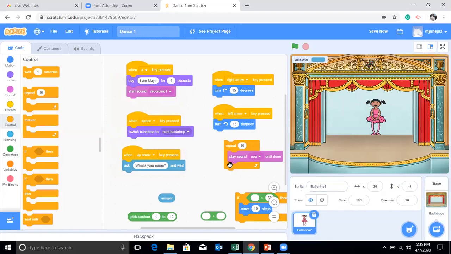So I can write a code to change clothes of my sprite. Also, I can change clothes for my ballerina, and I can also change the backdrop, like the background of what I am working on in my project. And another code, the more advanced code, is how when the up arrow is pressed, I can ask what's your name, and then wait and also answer it. So let's see how this code works.